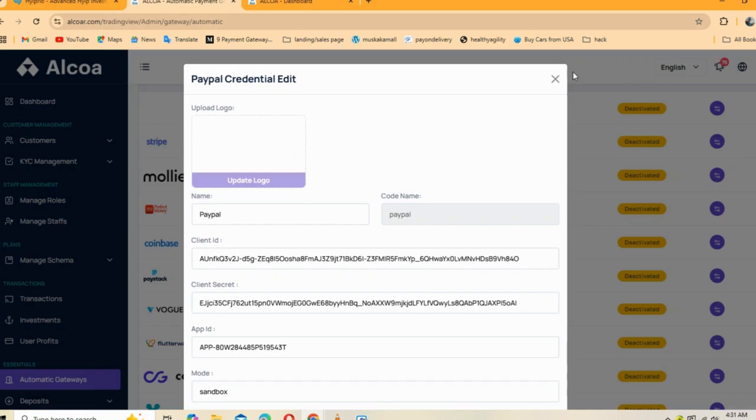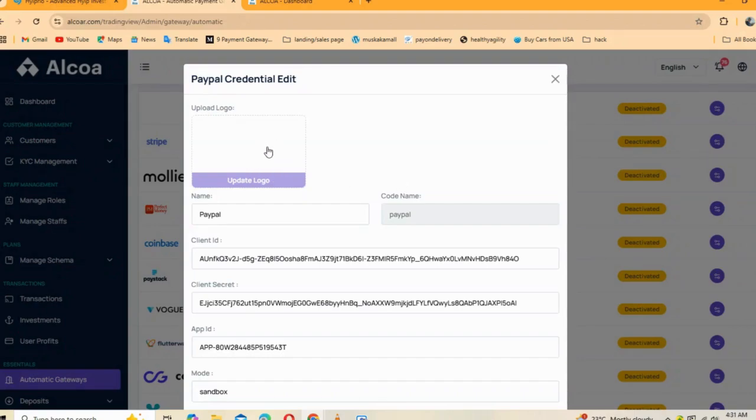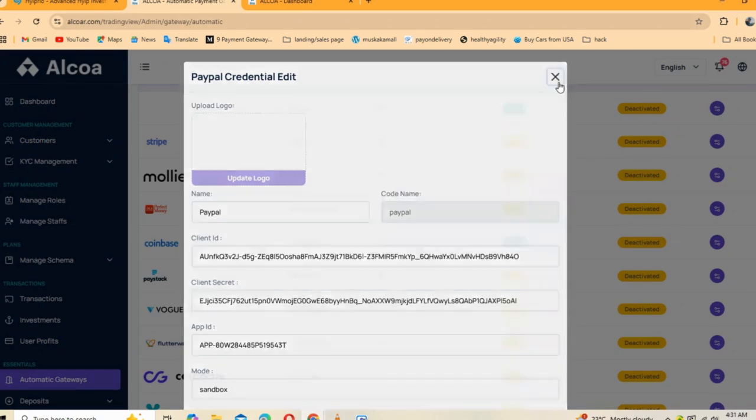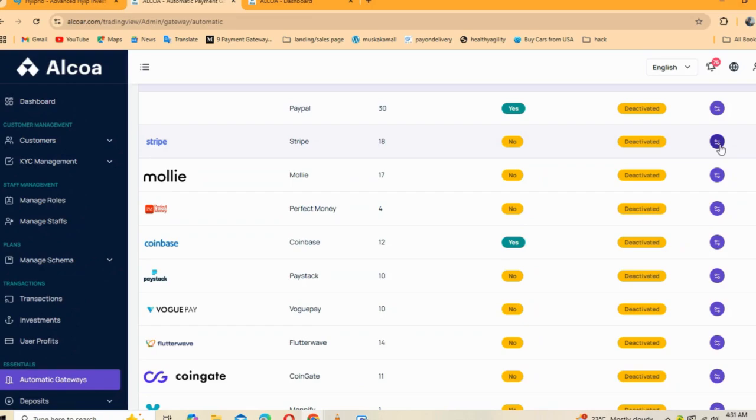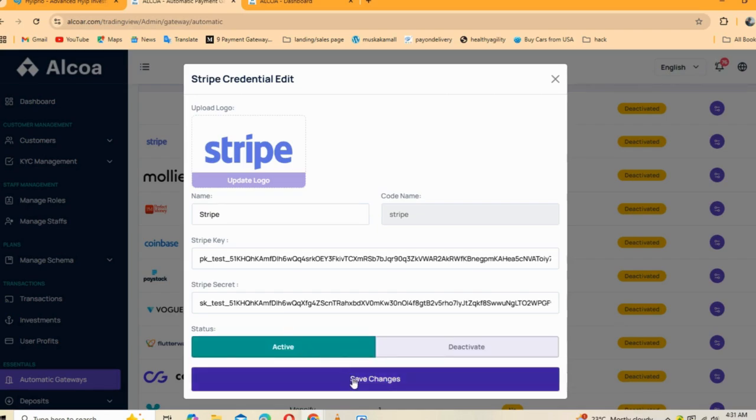If you want to use Stripe, this is Stripe, click here, then upload logo, then name. We have the logo there already, name, that's the code, then enter your Stripe key, enter your Stripe secret key too, then click on active. Once you click on active like this, you click on save changes, then Stripe will be available for you to use. All right.